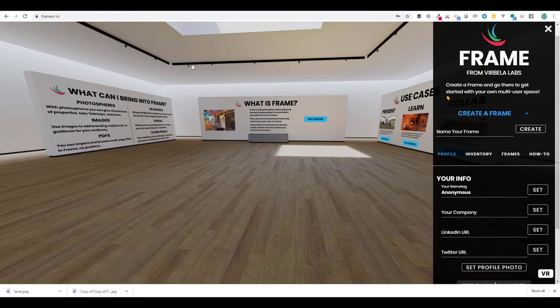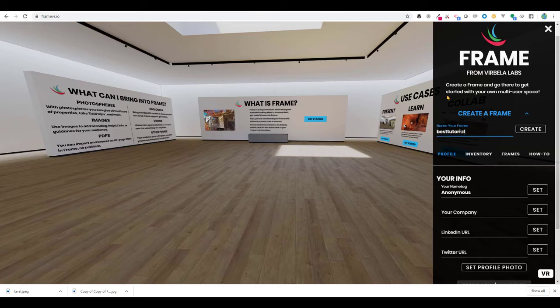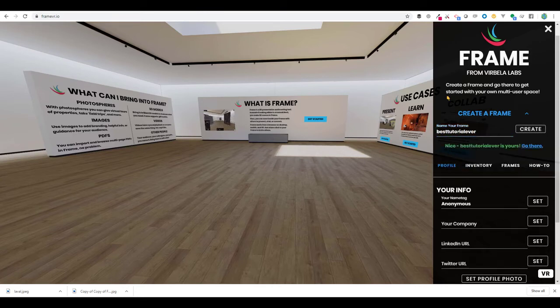This is the name that will appear in the link after framevr.io. So it'll be framevr.io/ whatever you put in here. I'm going to call this Best Tutorial Ever, and I'm going to press create. In the frame name, you can have numbers, lowercase letters, or hyphens. So it said, nice, this is yours, go there.